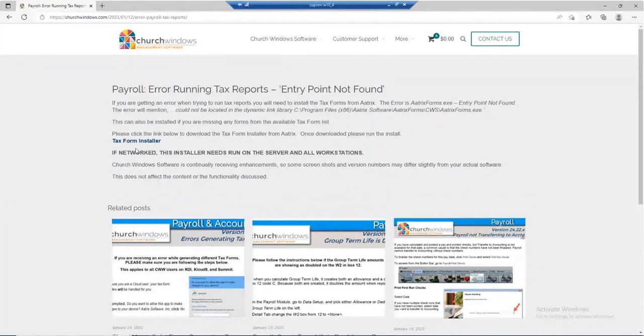If Church Windows is networked, this Aatrix installer patch needs to be run on your server and all of your workstations. It should only need to be run once, but if you're getting that message and you're networked, run it on all machines, server and workstations. And if you're just installed on one computer, just run it there.